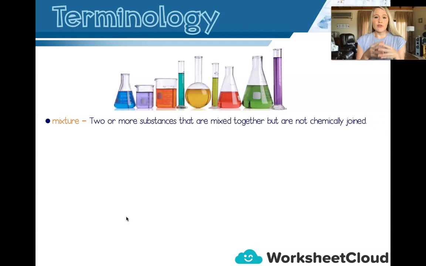So that is a very important differentiation between the word mixture and solution, because in a solution where a solute is soluble, you don't see the solute anymore because it is now chemically joined with the solvent to form a solution. Right? Moving on to the word solute.